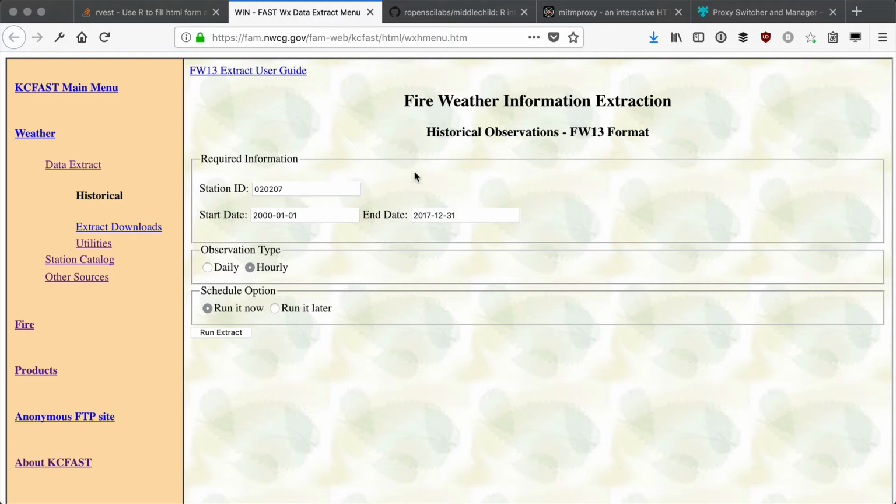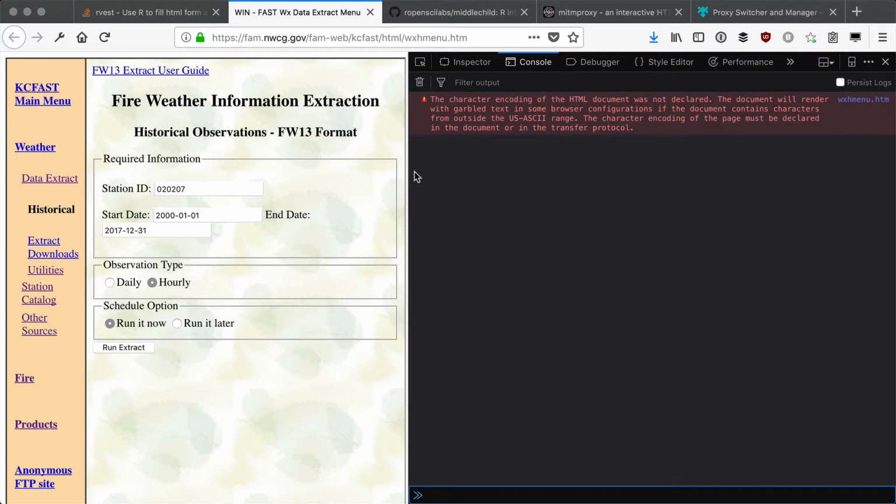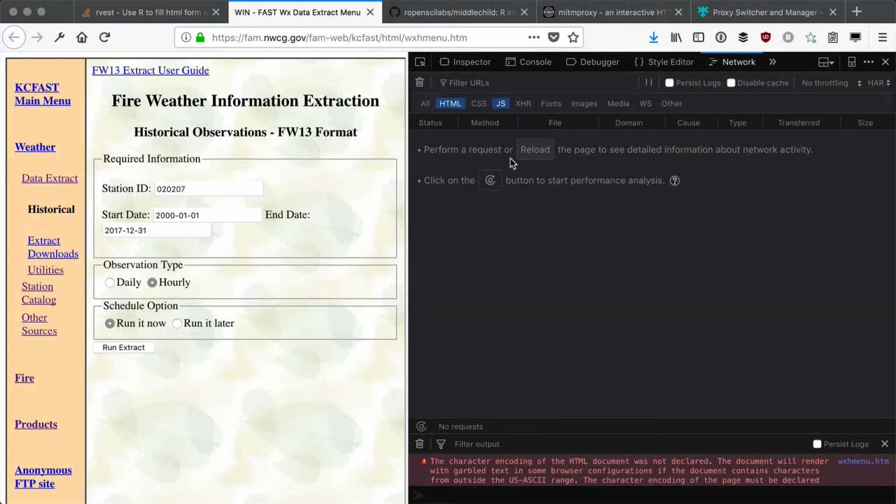So we could open up developer tools and go to the network tab and start to monitor requests that come in and see what gets posted. A lot of people are intimidated by developer tools. You can't really break anything with developer tools, just reload the page. But the reality is it's not everyone's cup of tea, digging into stuff like that. So we won't do that here.